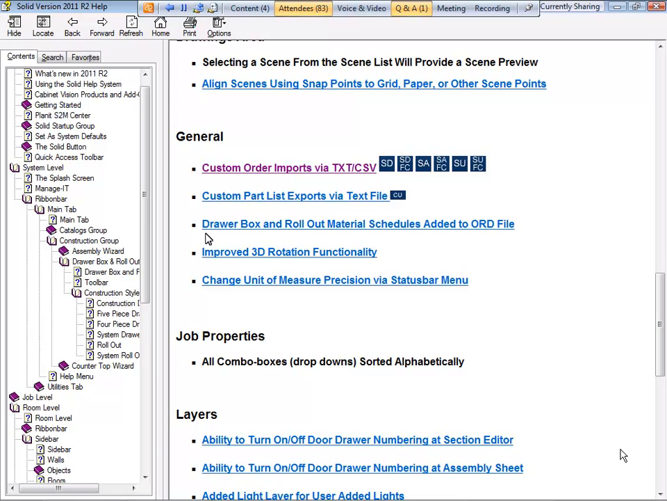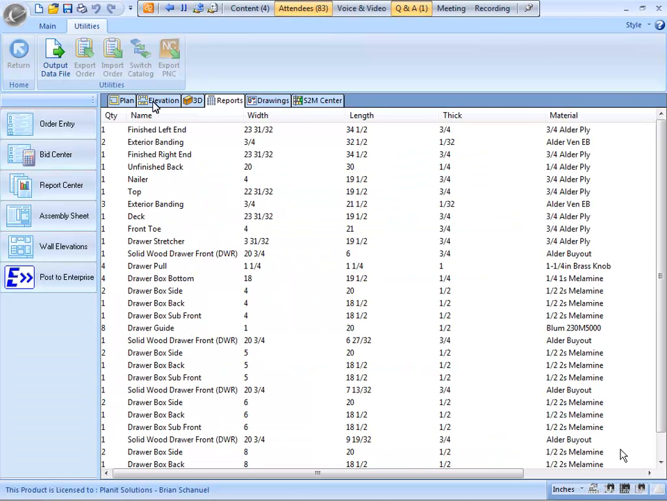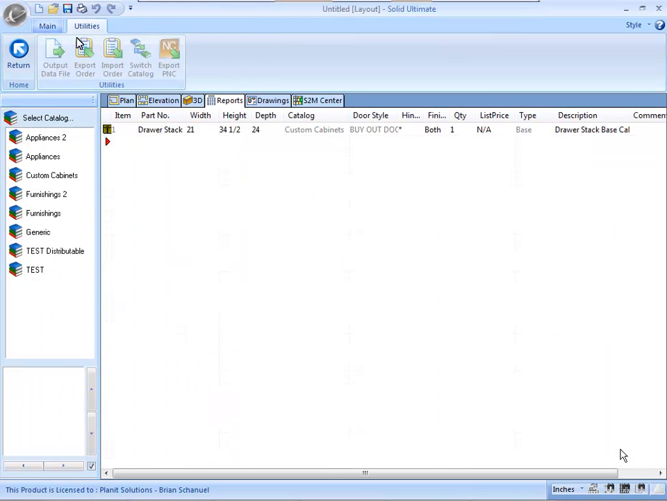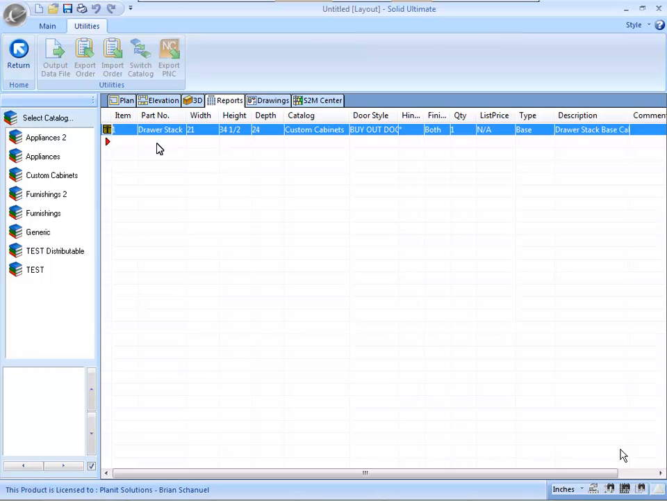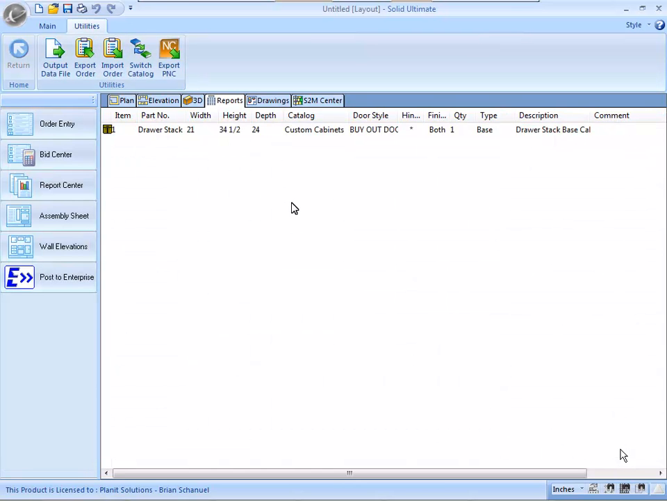Okay, we also have drawbox and rollout material schedules added to the ORD file. For those of you that use an ORD file, when you export an ORD file, it will now include the drawbox material and the rollout material. There we go, export in order.